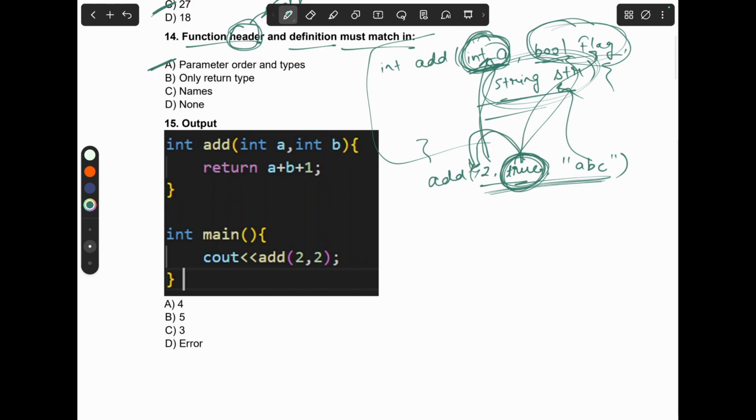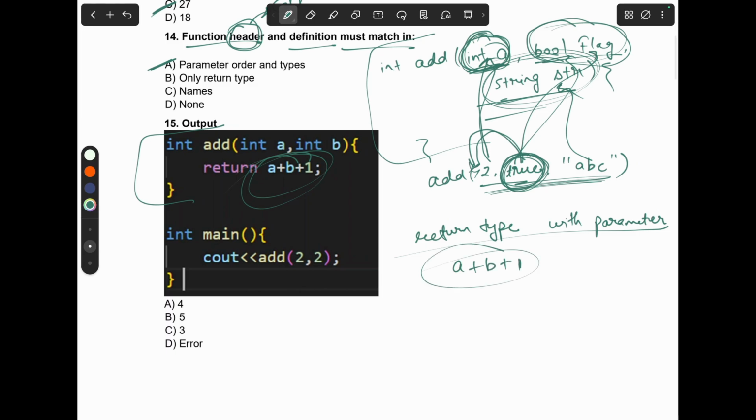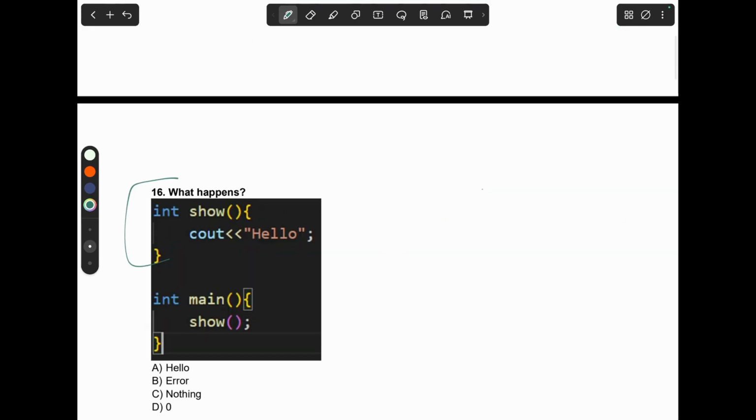It is a similar one, right? Here is our function which has a return type with parameters and it is returning a plus b plus 1. And what is the value of a and b? Let's go to the function call. It is passing 2. So our value of a is 2, plus our value of b is 2, plus 1. So our answer will be 5. It will print 5.